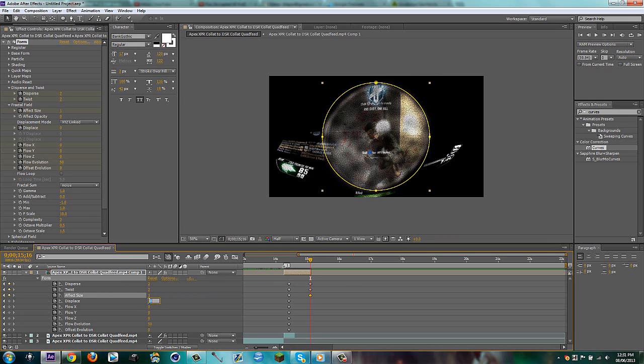Displace, we're gonna put this to 30. So it looks like this. Just wait. Okay, you can see it's kind of like wavy and orby, so that's what we want. Go to flow, flow X, put this to 10, and then 15 for the Z. So now we just got a little bit more displacement going on. And flow evolution, put this to 15, and offset, I'm just going to put this to 5.